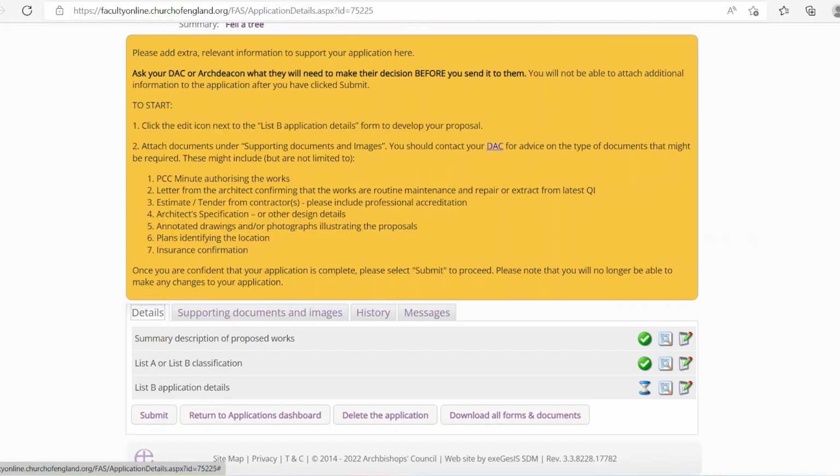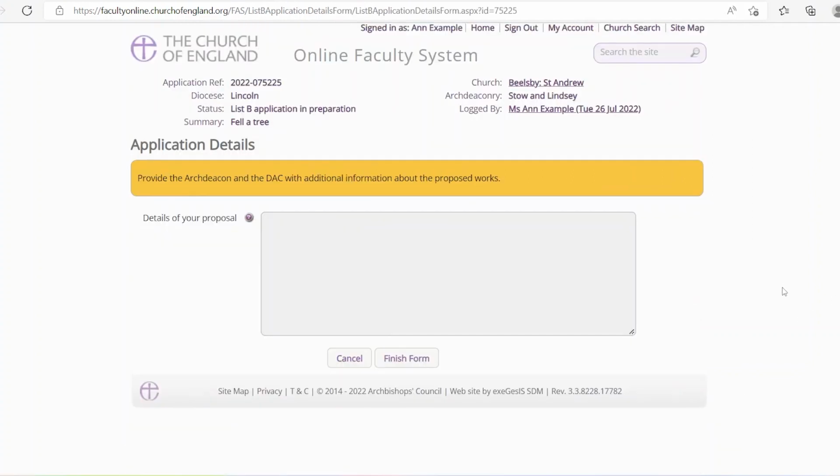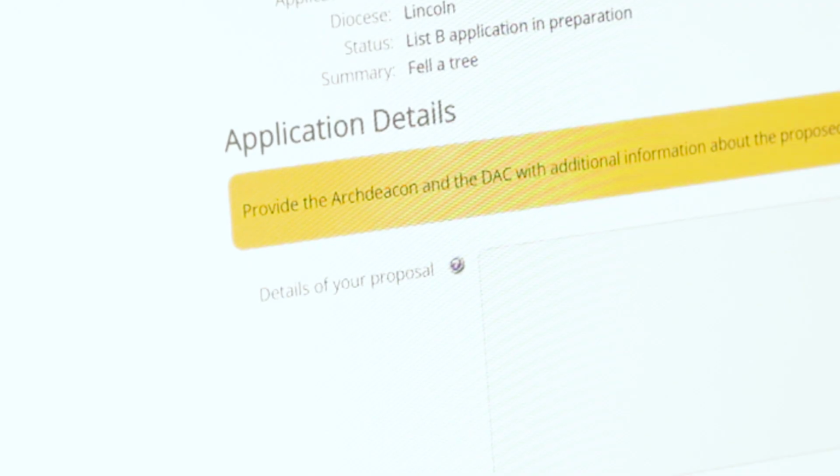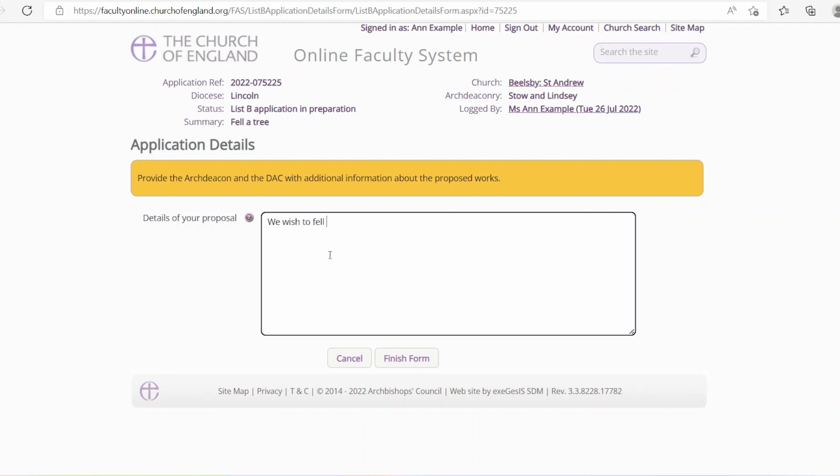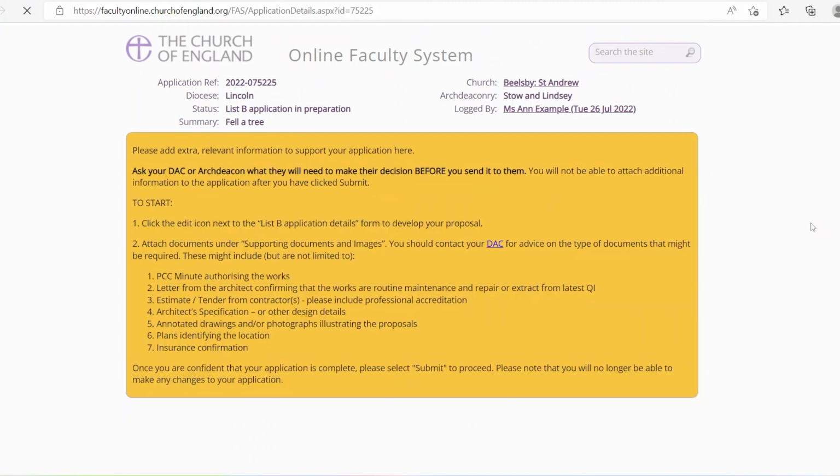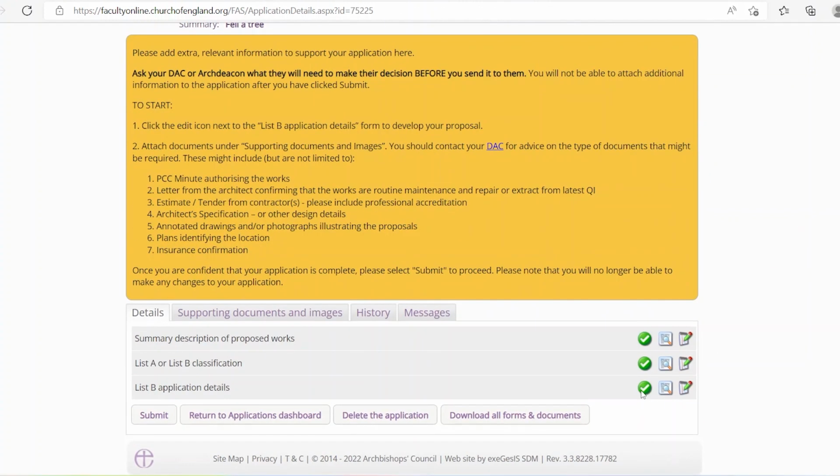If I had a catchphrase, it would be that you have to turn your blue egg timers into green ticks. To do this, you need to enter the form that reads List B Application Details. The way to enter this form is by clicking on the icon towards the right-hand side of the screen that shows a green pencil hovering above a pad of paper. You'll be presented with a text box that is entitled Details of your proposal. Simply click into the box and type whatever you feel will be relevant information to support the application you are making. Afterwards, click the Finish Form button and that will take you back to the Details tab, where you will see that the blue egg timer has turned into a green tick.